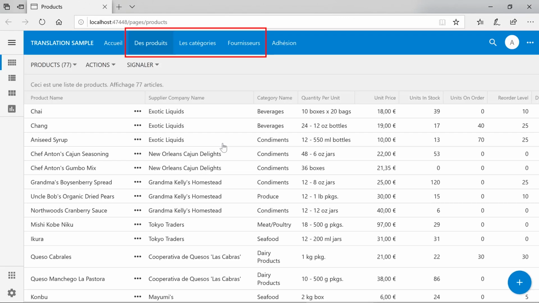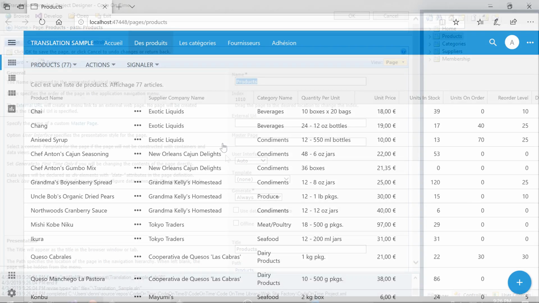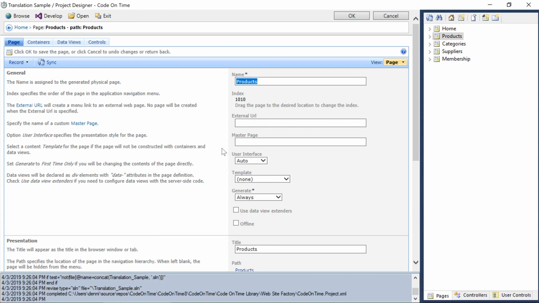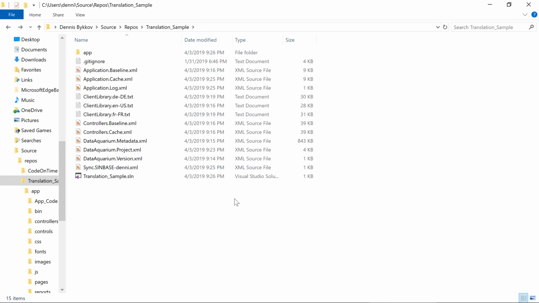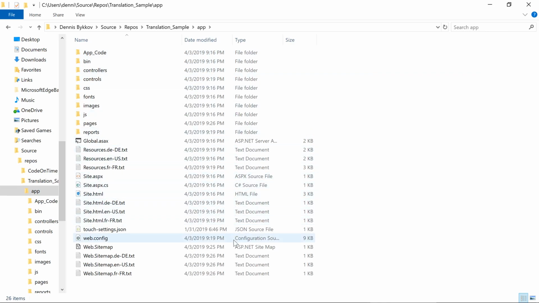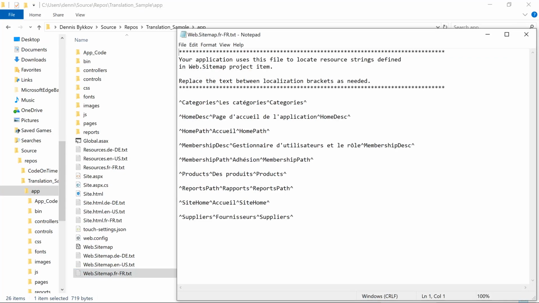Notice that the app is now using the translated text as provided by Google Translate. If you are not satisfied with the results, the translations can be customized by hand. Let's open the project folder. The translation files are stored adjacent to the relevant file. In this case, we've modified the sitemap, so we'll want to navigate to App, and we can find the translation here. We can go ahead and modify this file.